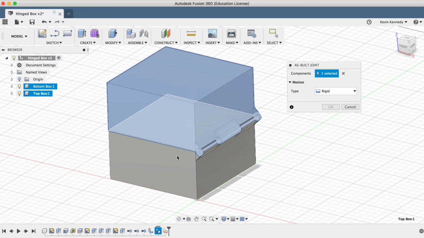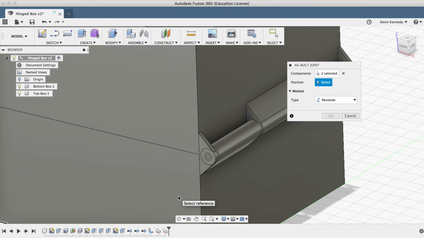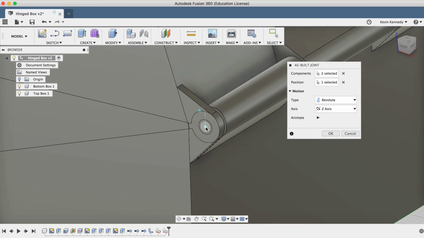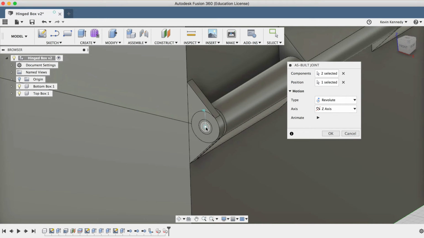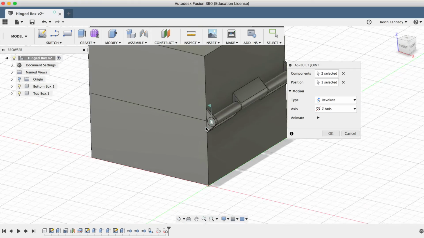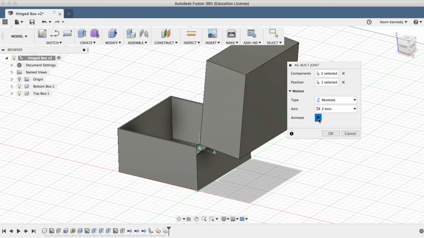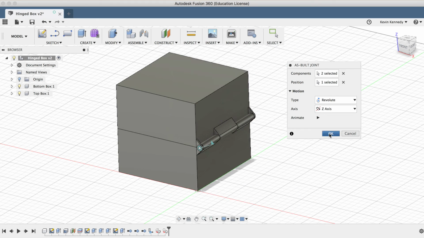I'll select both components, and you may see your box rapidly shake here because the motion was set to rigid. So we'll want to change that to revolute. And then I'll zoom in on the pin and I'll select the center of the pin or the circle here. And if I go ahead and zoom out and play this motion again, you'll see that our box is revolving around the pin just like we wanted. So I'll go ahead and click OK.